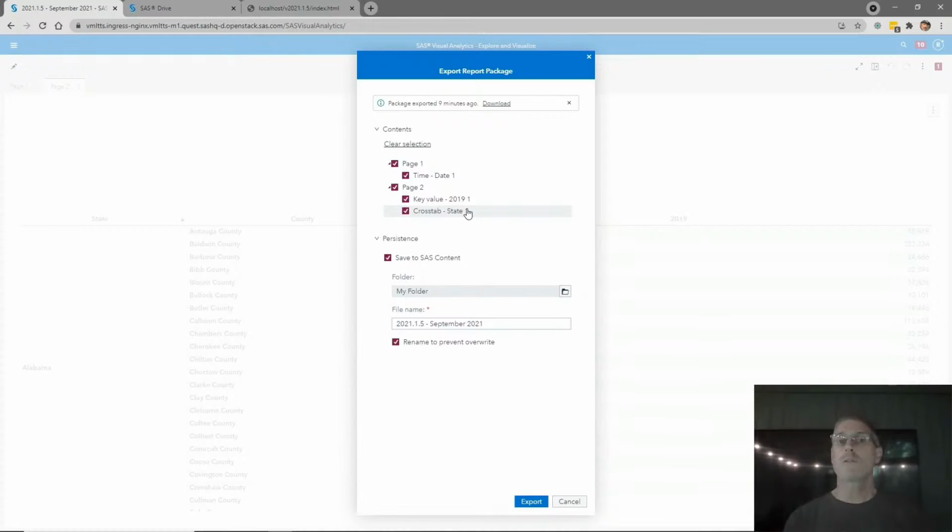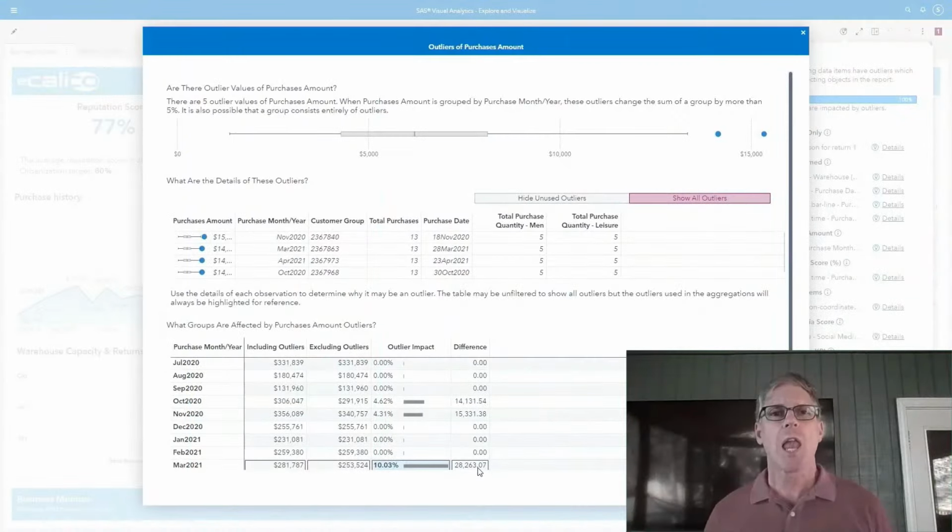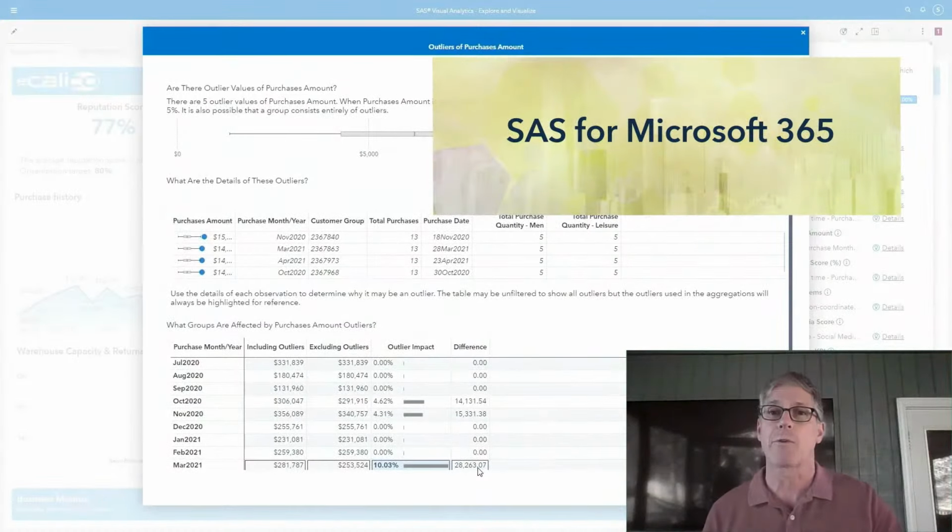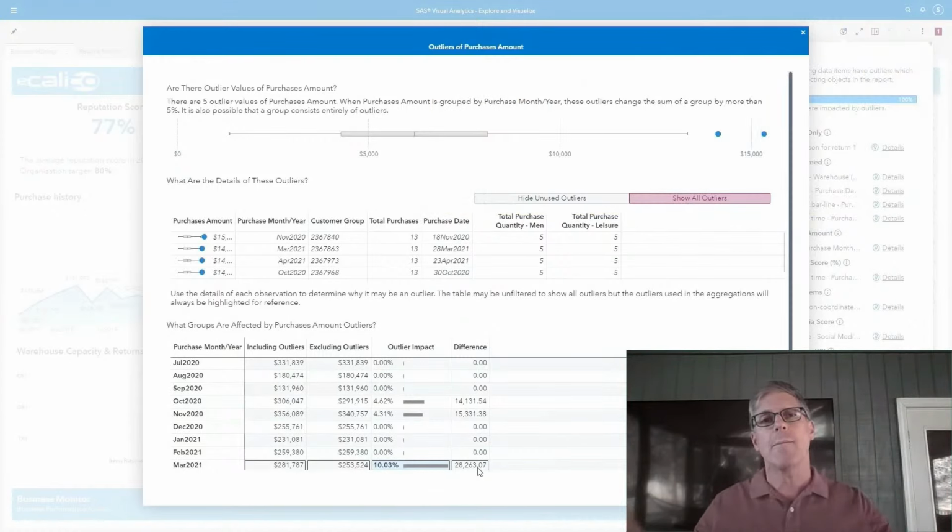Report packages can be consumed by the Visual Analytics SDK to allow you to embed insights into your custom websites, web apps, corporate portals, or any web property. There's a lot to talk about in this release, including some very cool capabilities in SAS for Microsoft 365 that Sasha will share with us. And to clear up any misunderstandings, SAS for Microsoft 365 is part of the SAS Visual Analytics offering. So that's why it's part of the SAS Visual Analytics release highlight.